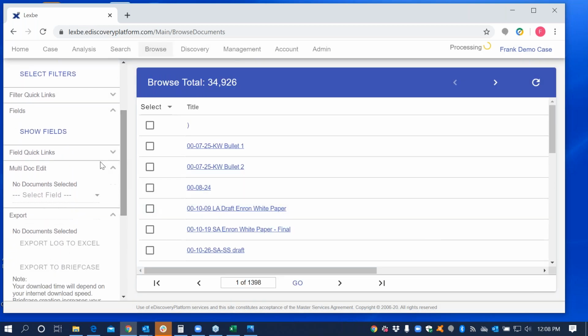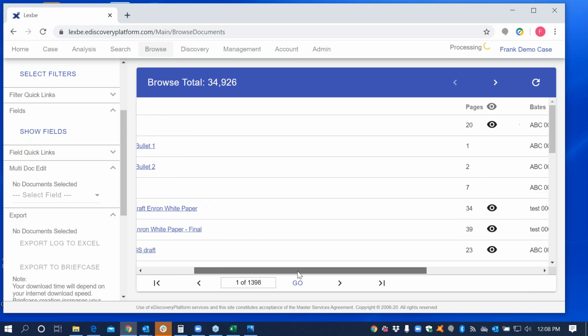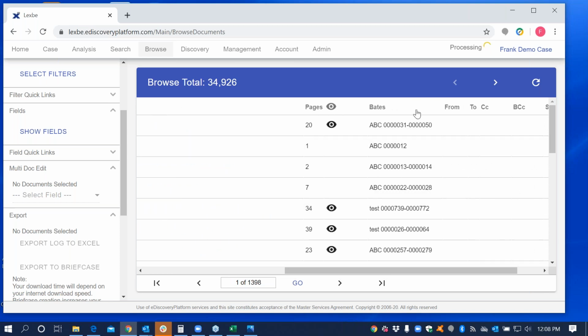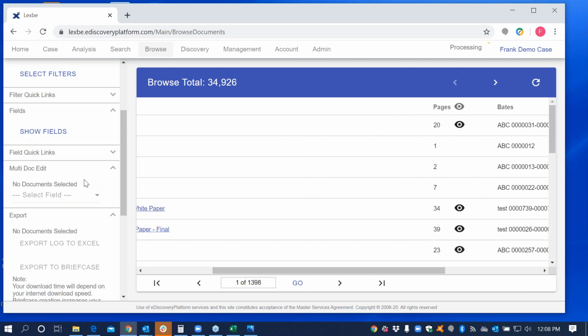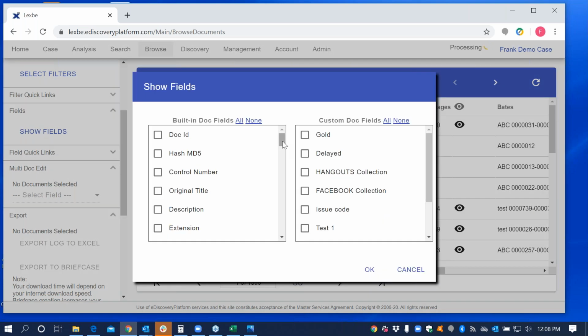As I move down, you see fields. If you look across the top of my document area, you can see I have multiple fields set up. How many pages, has it been reviewed, Bates number, and then metadata. Well, depending on the information that's important to you, you can change the fields. You can add fields, and you can pull fields down.